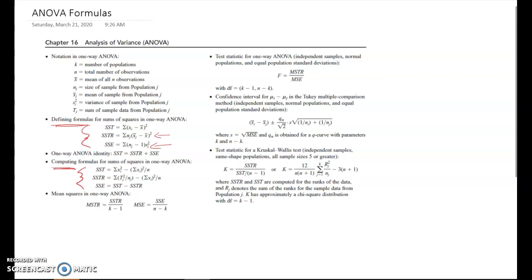If you do choose to try the computing formulas, you are welcome to do so. You can definitely do one for SSTR. Notice there is no individual formula for the error sum of squares. You have to take the total and then subtract it, the total minus the SSTR. Okay, but I'm going to end up using these formulas here.